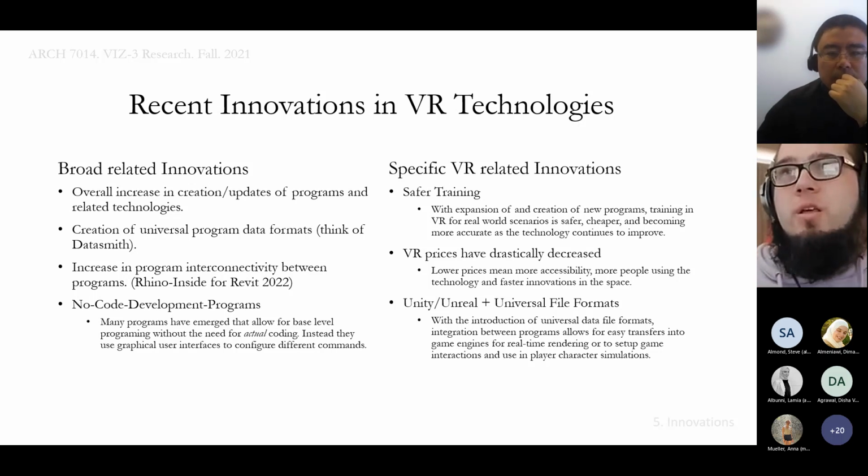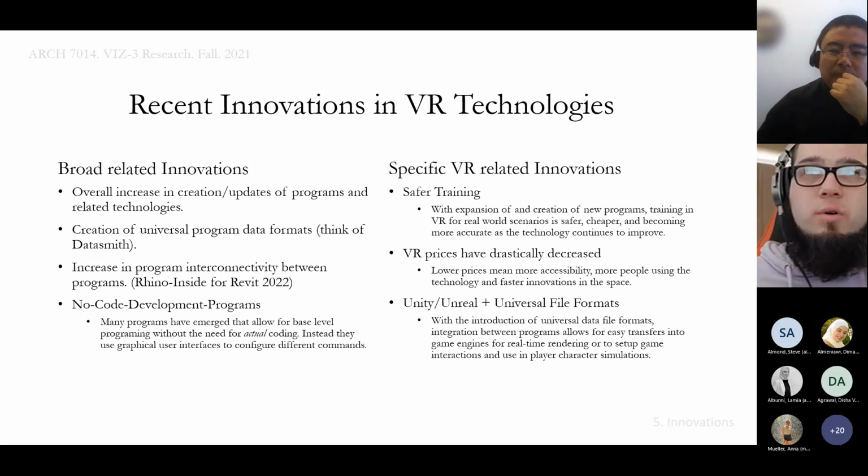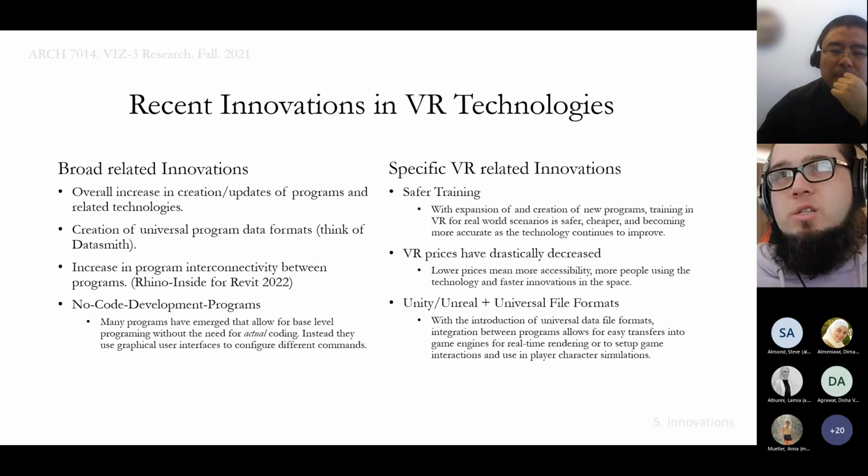So touching on the broader related innovations, there's just an overall increase in the creation of programs. This is mostly due to the accessibility of VR going through the roof, because more people can get it, more people can use it, more people can learn to use it and innovate on it, and improve the technology as a whole. I touched on the creation of universal data formats already, but there's also been an increase in program interconnectivity.